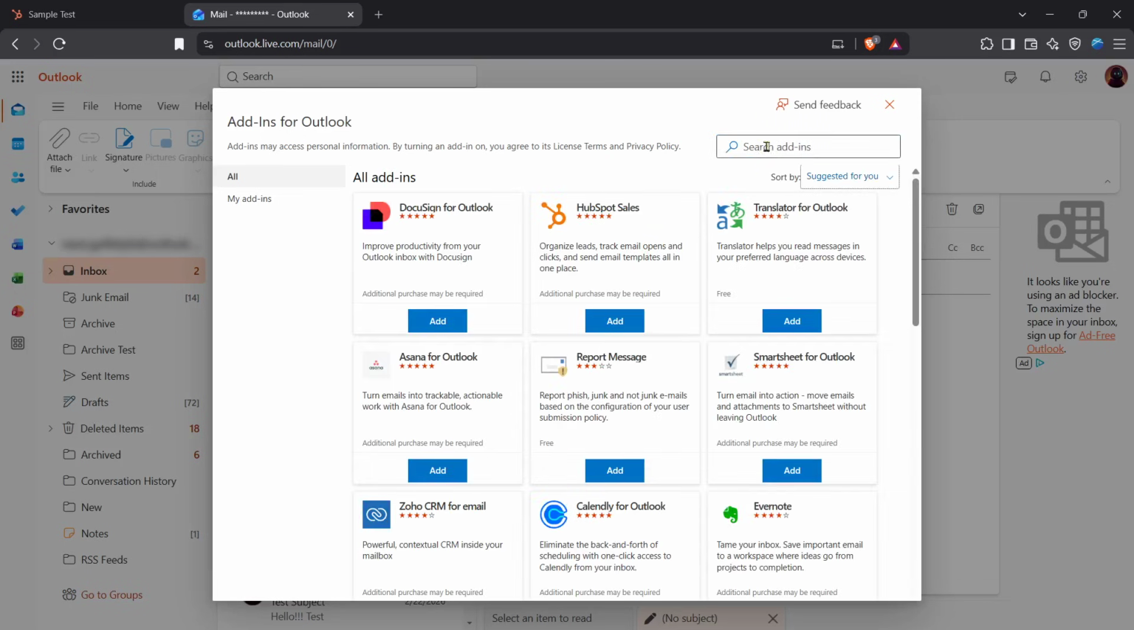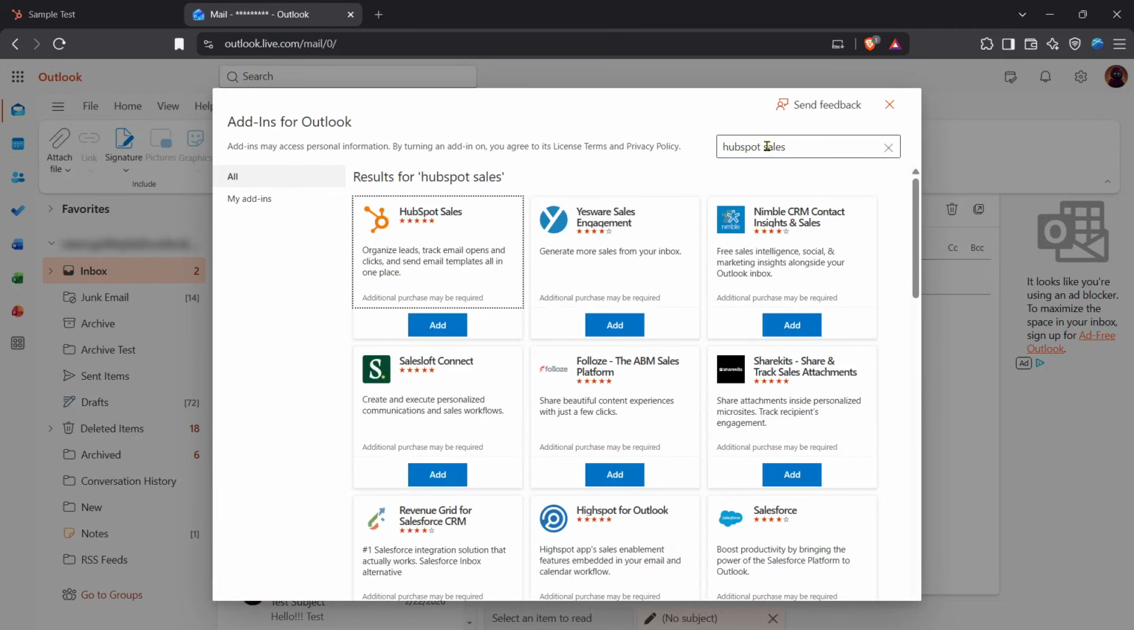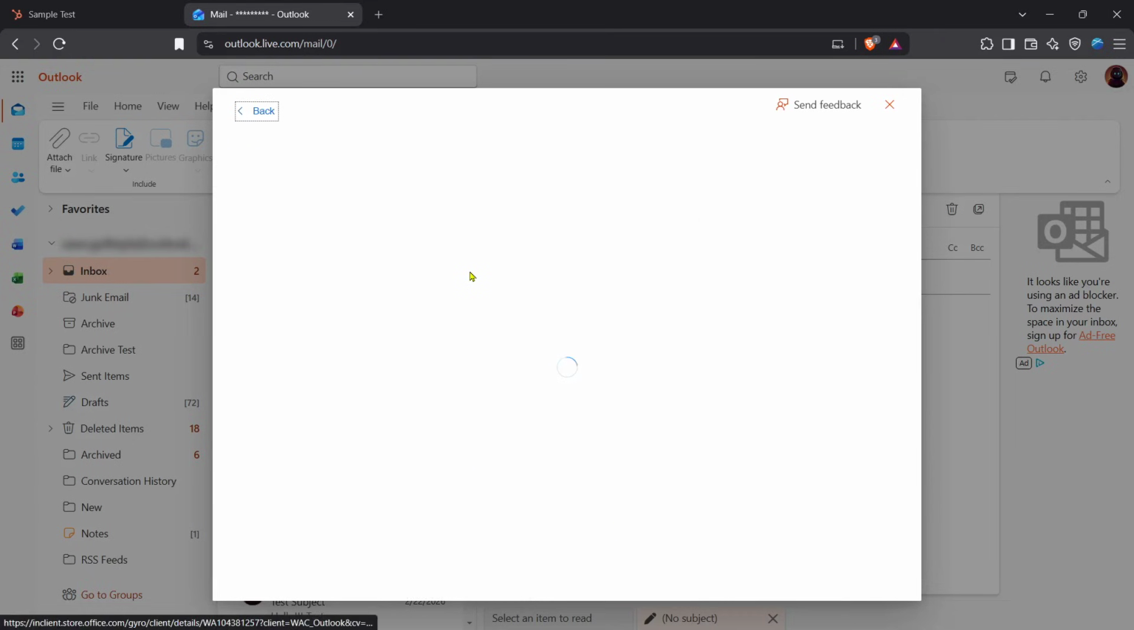Click into the search box and type HubSpot Sales. Then wait for the results to load. Click on the HubSpot Sales add-in from the search results to open its details page.